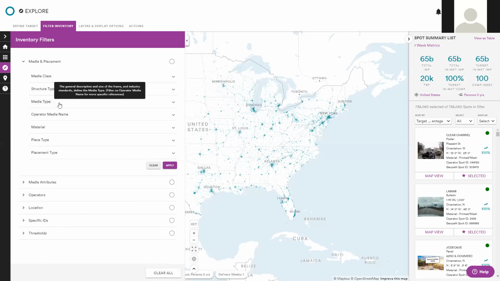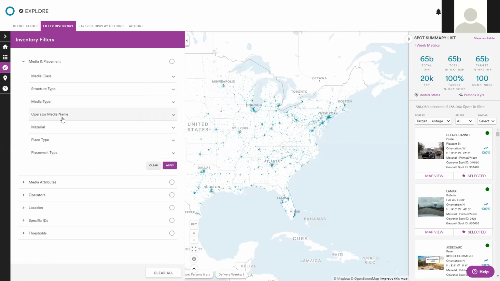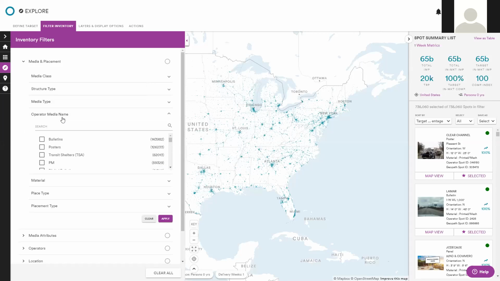So, media type, this is about the actual size of the panel, I believe. Let me just hover. Yeah, this is based on the size of the frame itself. You can see there's a bunch of different options here. Some of the more colloquial and more familiar feeling names might be bundled into the operator media names here. And so you can search through these as well because there are a lot of them.